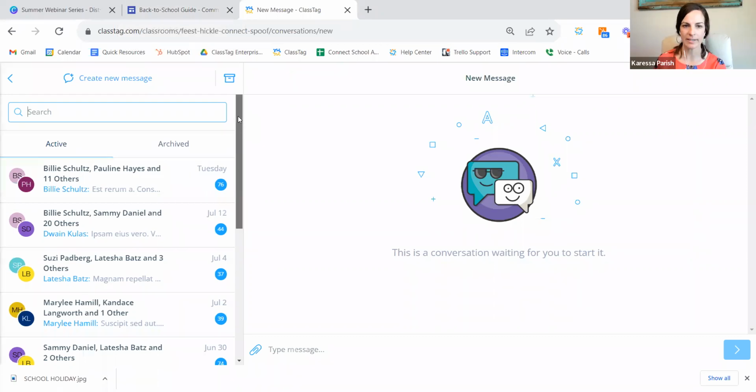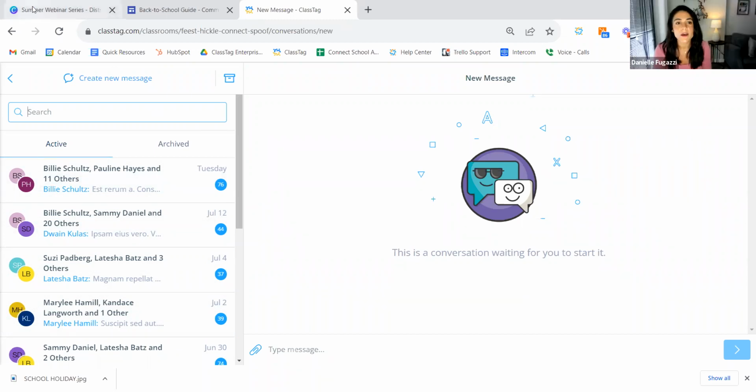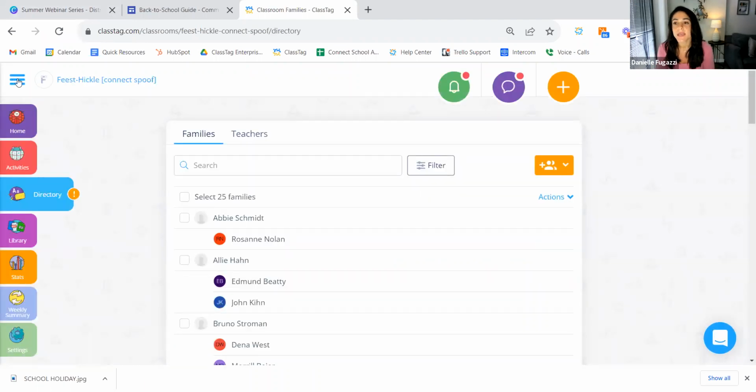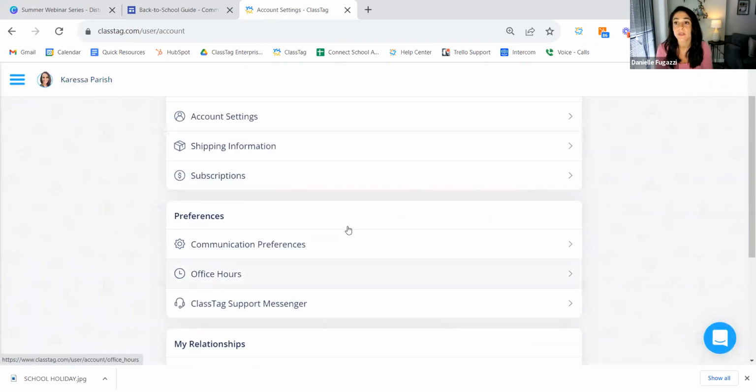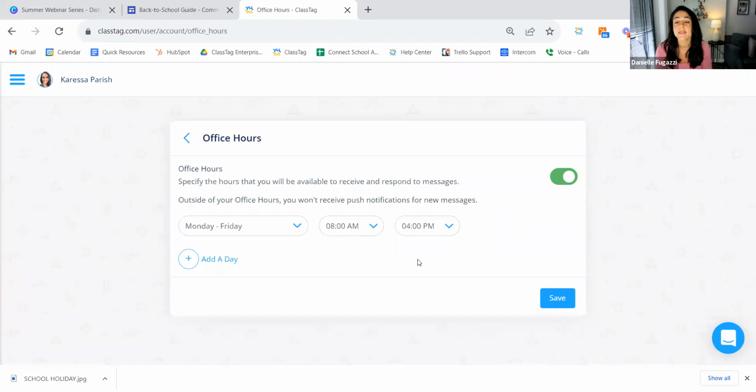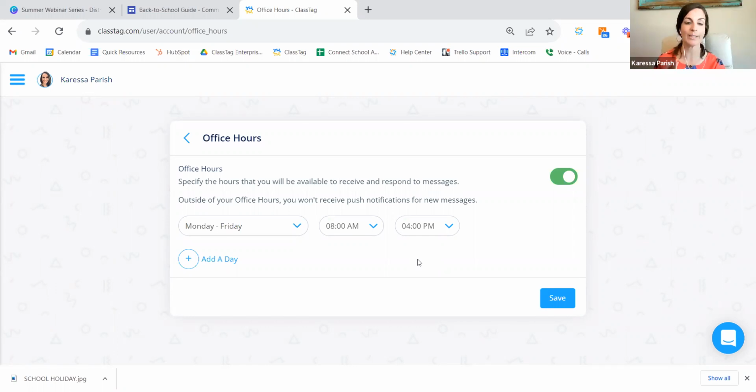Absolutely. And just security as well. Anything that happens within ClassTag is recorded and documented. So you always have that to fall back on if there's anything in question that occurs. I would add that teachers can set their office hours in their account settings for all of the classrooms that they teach. And when you set your office hours, it kindly reminds families, if it's outside the office hours, that teachers are not receiving that notification, and they'll receive it when their office hours are back in session. Yeah. And you guys as school or district leaders can do that as well too. So not just your teachers, although we know that's where a lot of these two-way conversations take place.